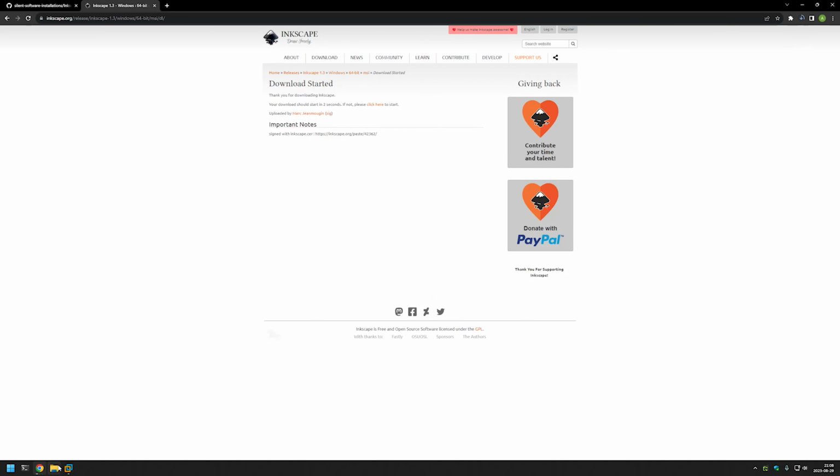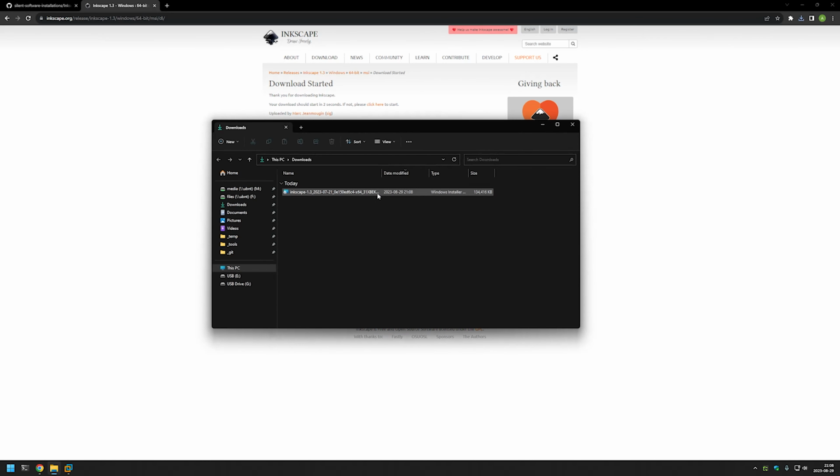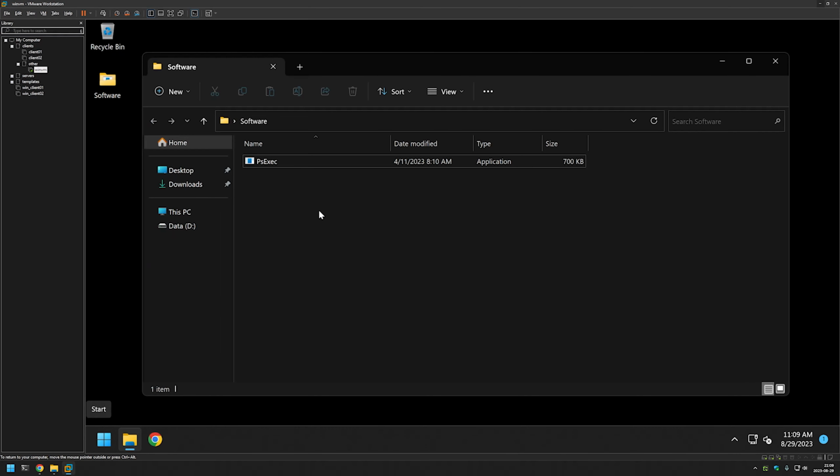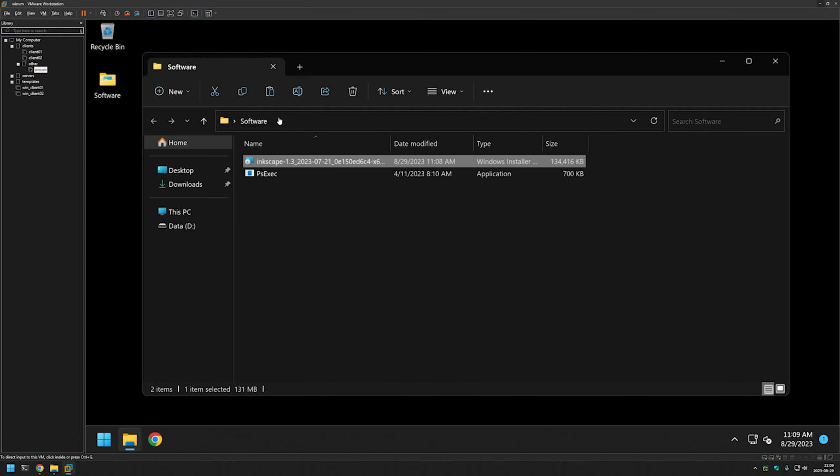Now I will go to my downloads folder. And here we have our MSI file. This is good news because that means that we can use the default MSI switches to perform the silent installation. I will be installing this package in a virtual machine, so I will right click on it, click copy, go to my VMware Workstation, and then move the file to this software folder that I have here. And here I also have my psexec executable.